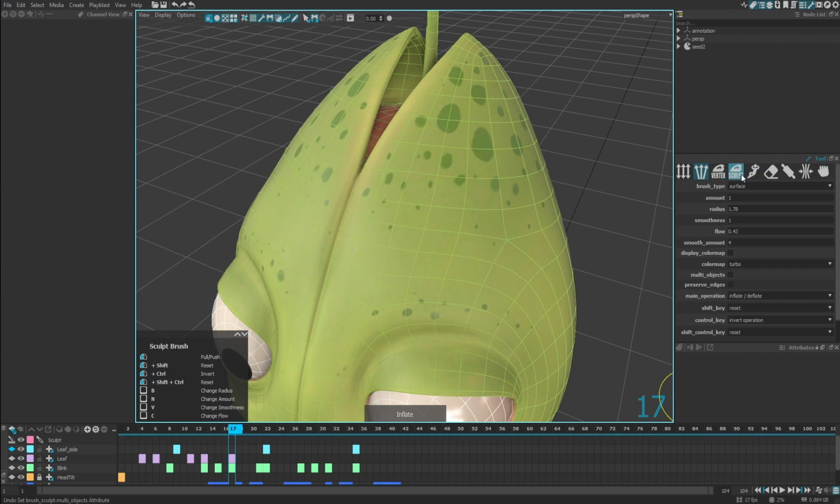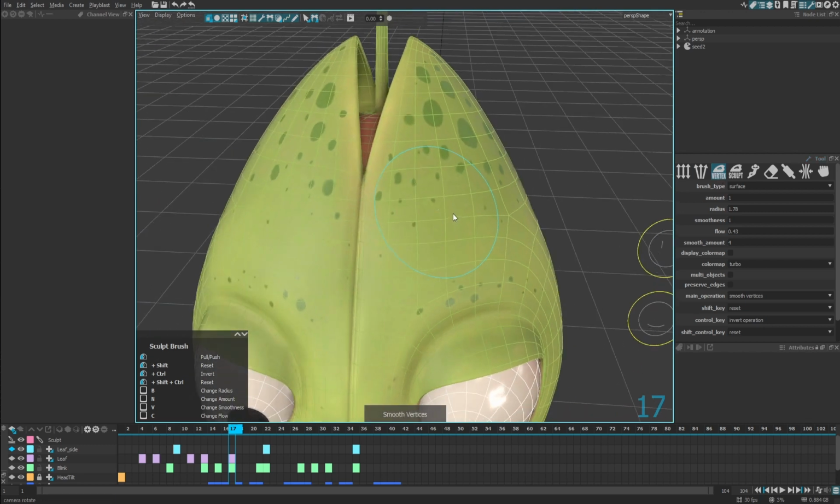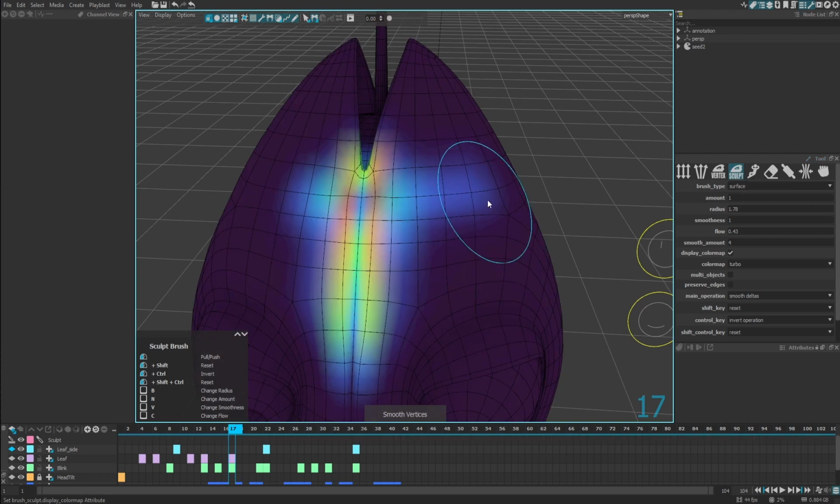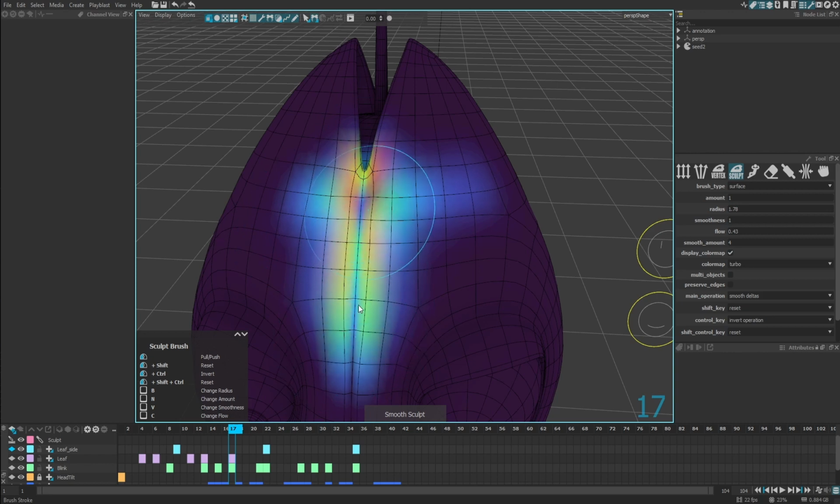Then you get two smooth brushes. The first one will smooth the vertices in world space as they are in the viewport. So it's a simple smooth operation on the vertices as you see them. The second one will smooth the sculpt itself, so the sculpted values. So it will smooth those values you see here in the vertex color.